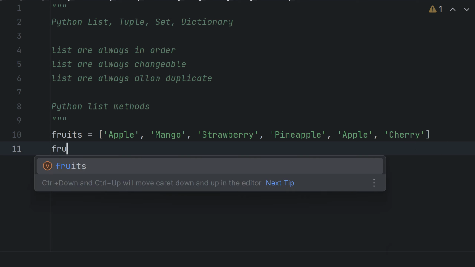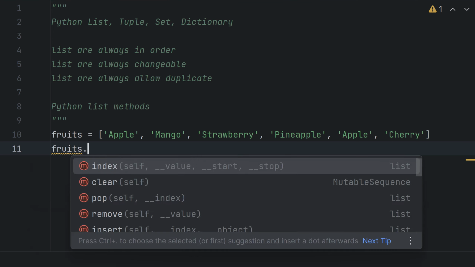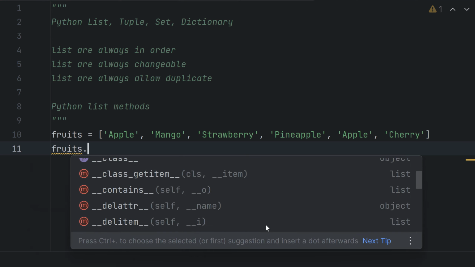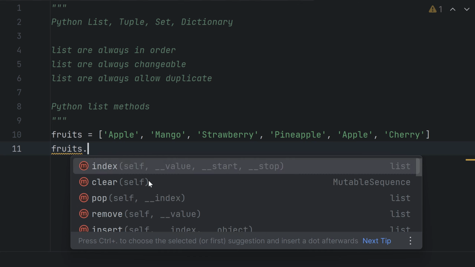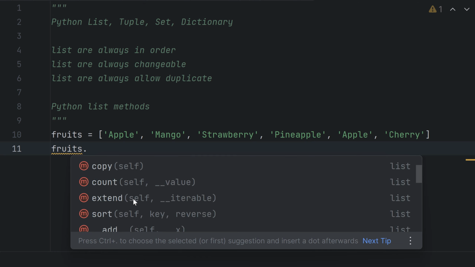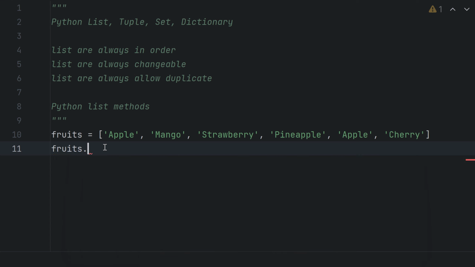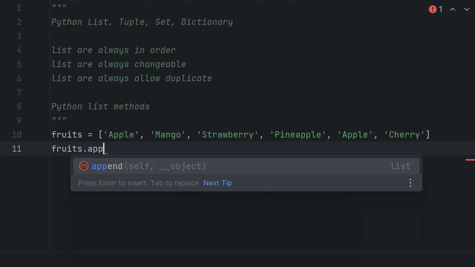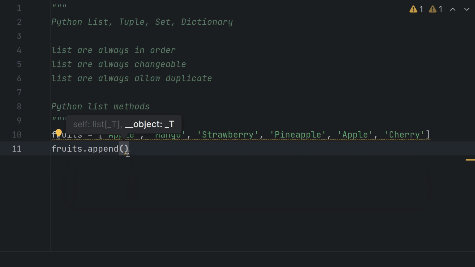How do we do that? You just have to do fruit dot. Actually, we have a lot of built-in methods: index, clear, pop, remove, insert, copy, count, extend. The first method we are using in this tutorial is dot append. Dot append takes the arguments self and the object. If I press enter, then I have dot append.